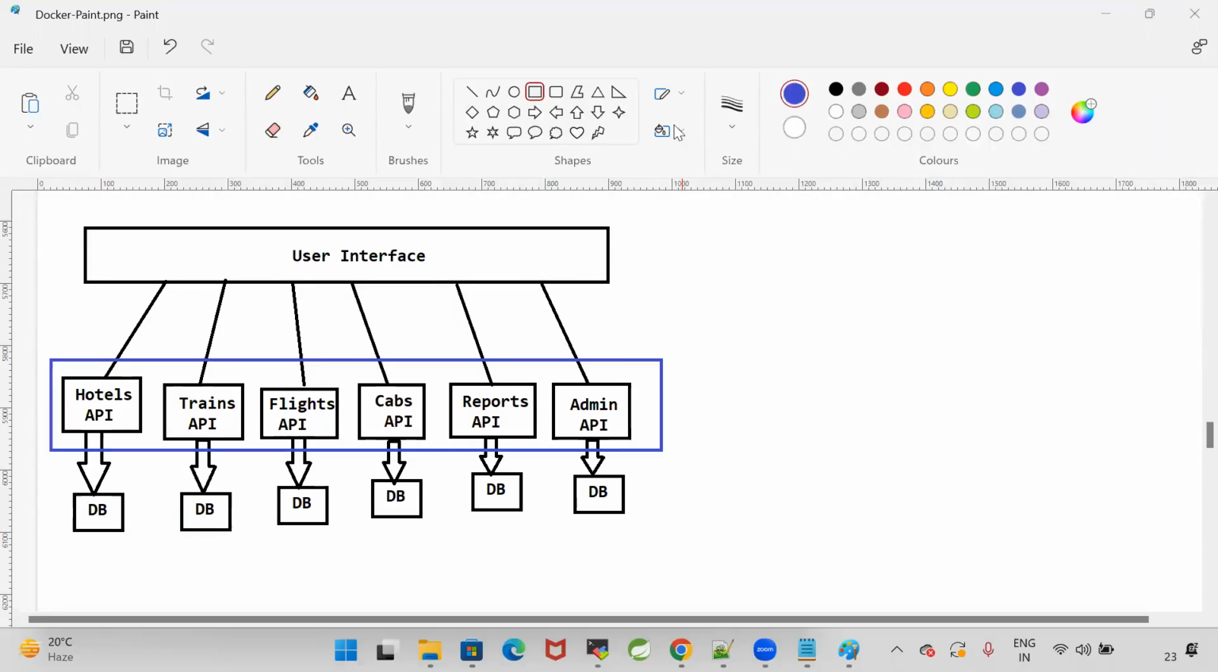Yes. Now, how many Docker containers do I need to create for this application, guys? Can you tell me? My application will be developed as a microservices architecture like this. Front end is available, back end is available. How many Docker containers do I need to create for this application?